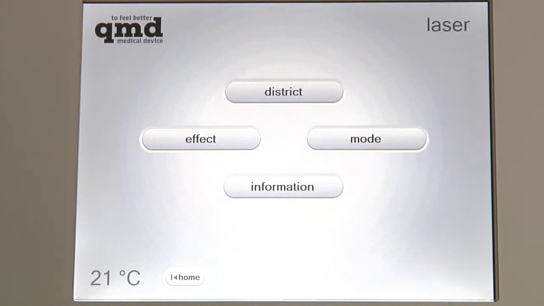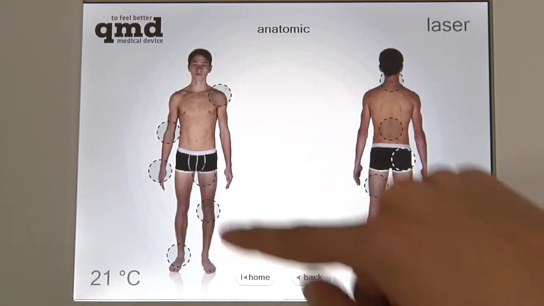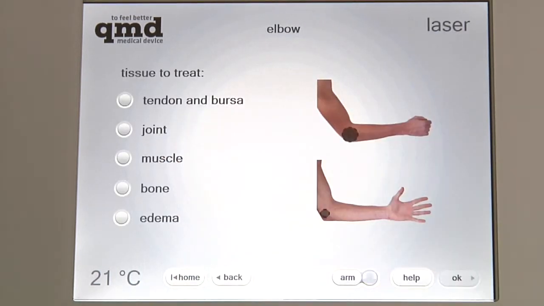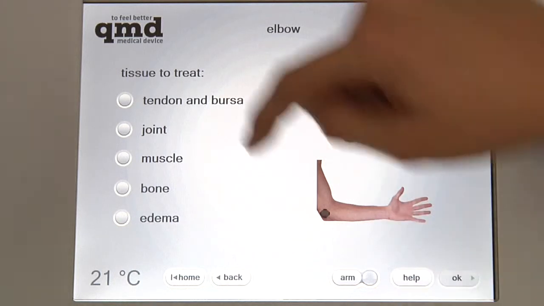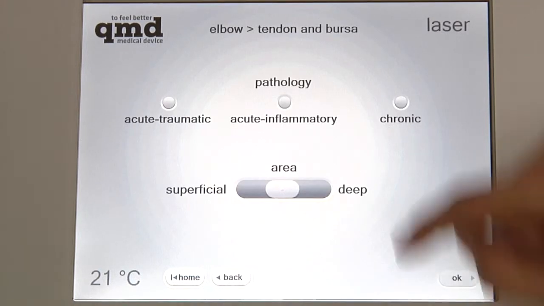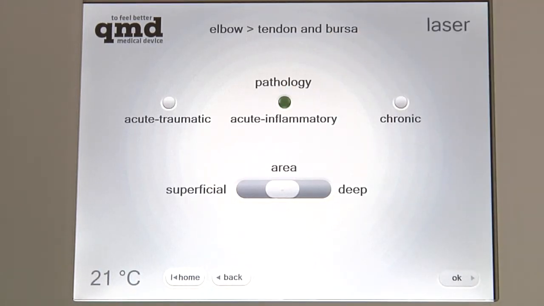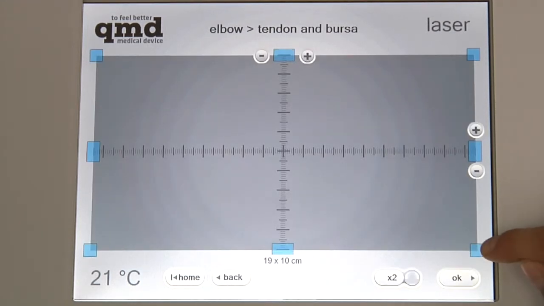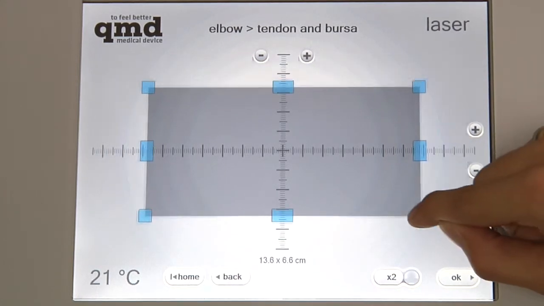In this case, we choose an already set program on the QMD, so we choose district mode, elbow. The QMD makes us choose the type of tissue to be treated, the tendon and bursa; the type of pathology, acute inflammatory in this case; the depth of the treatment area, superficial in this case; and the treatment area, on average 5 cm by 10 cm.